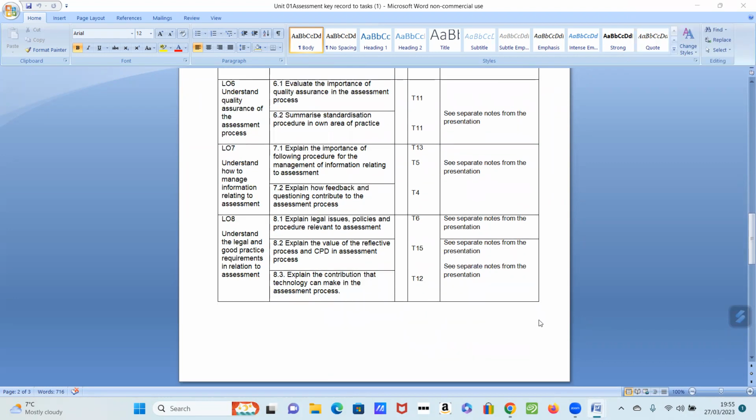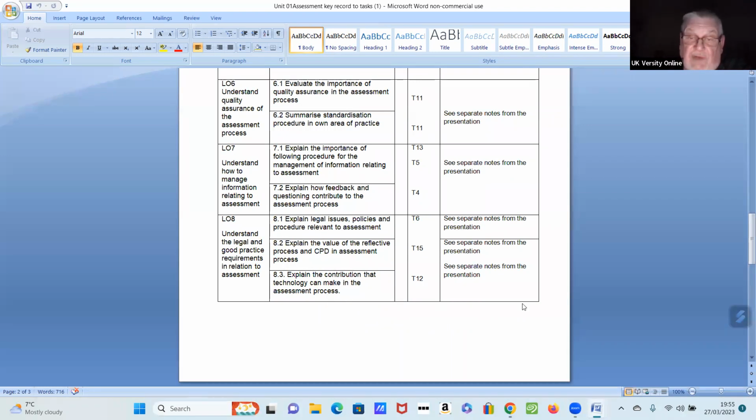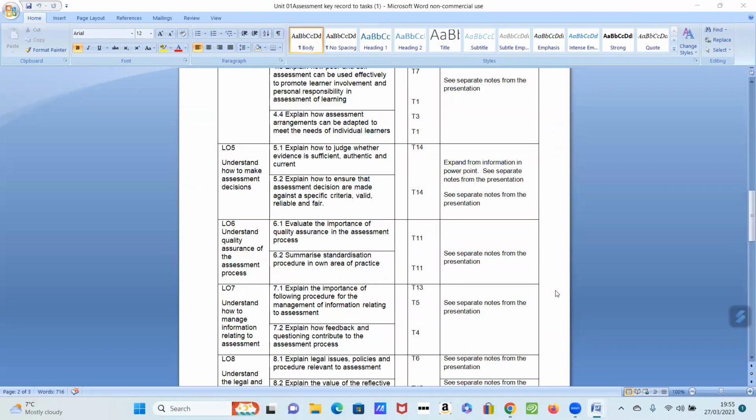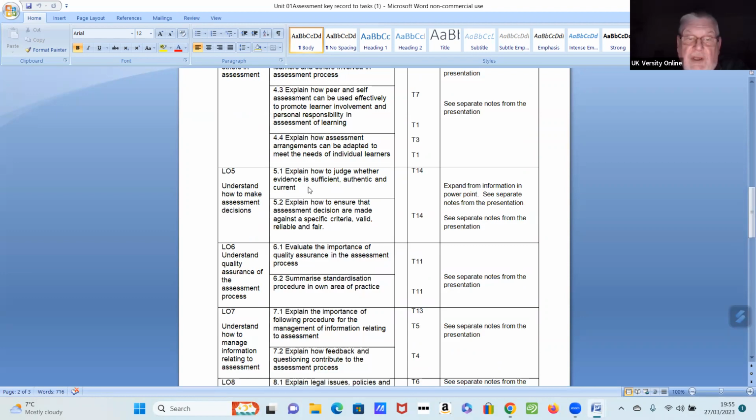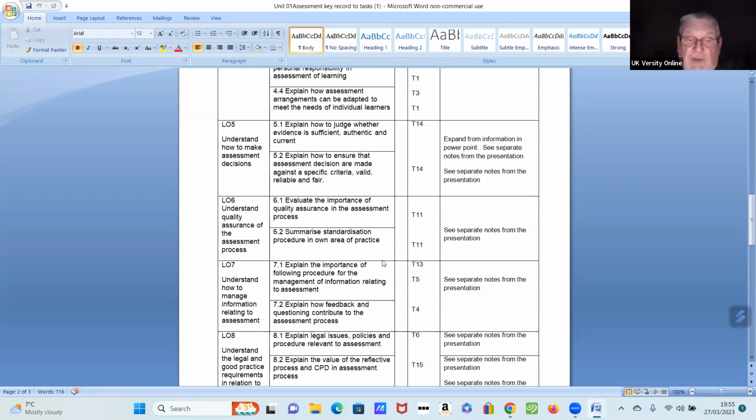Sorry, what's LO8? It's task 6. There are 8 learning objectives on this first unit. It's a big unit. Some have only got 2 ACs. Some have got 4.